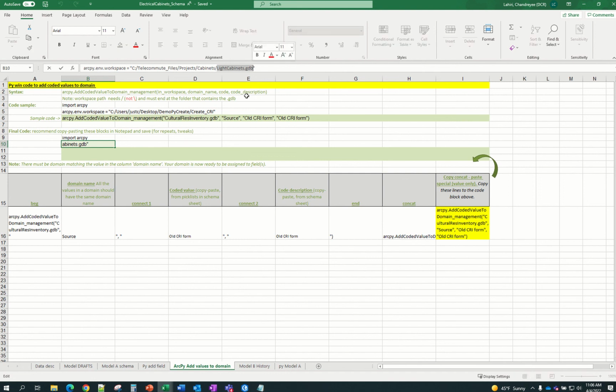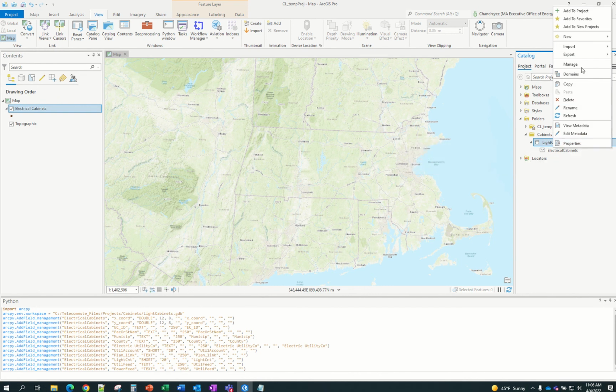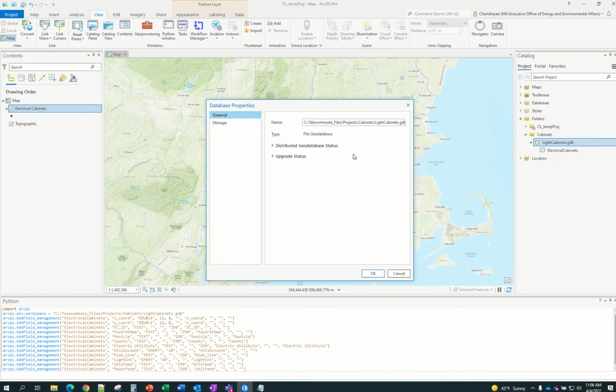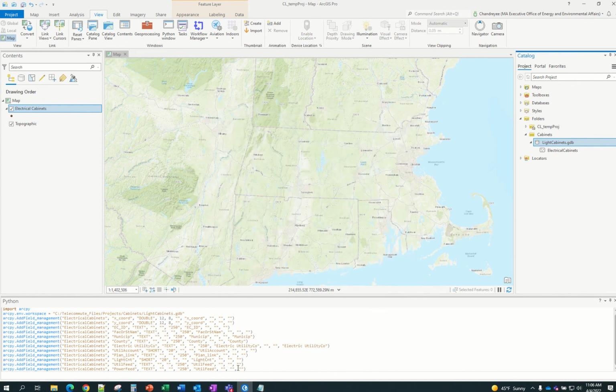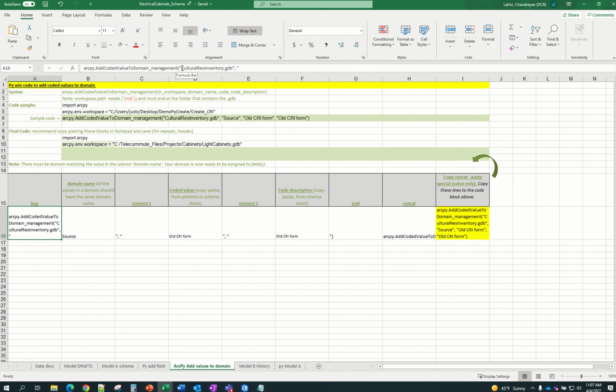cabinet.geodatabase. I can copy it from this line of code, or I can open this up. Remember, the domains are in the geodatabase. I can just go to the properties here and copy it from here. It's all the same. There are many ways for you to get this information. So the first thing over here is to replace the geodatabase.